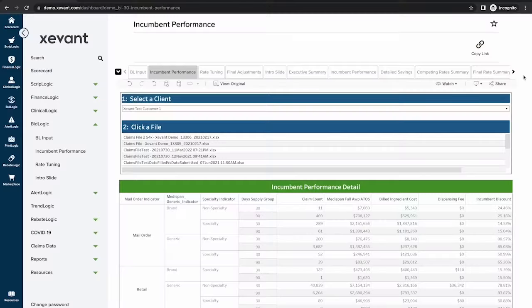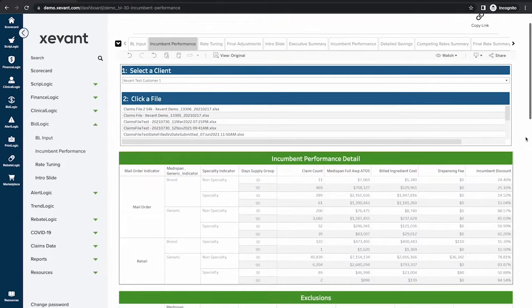We're going to cover that module and its core components and features. Let's dive in. So here we are on the incumbent performance dashboard. What we can see here is a list of files associated with a particular client.